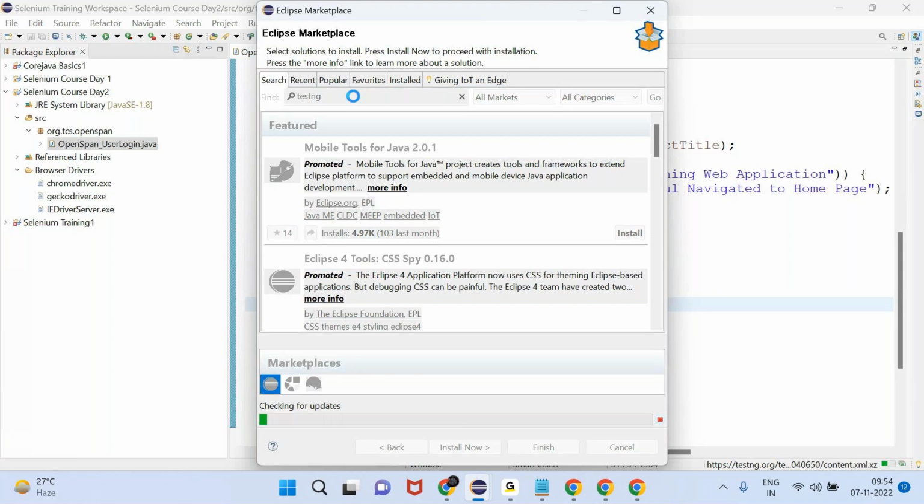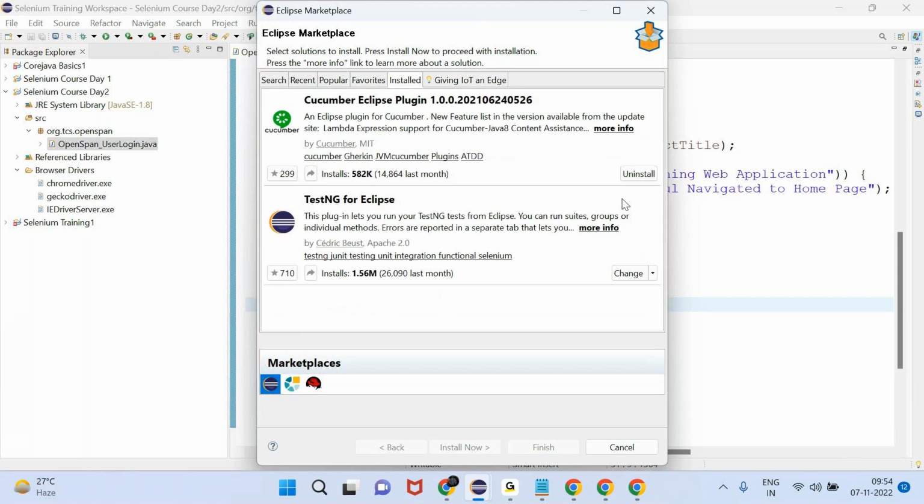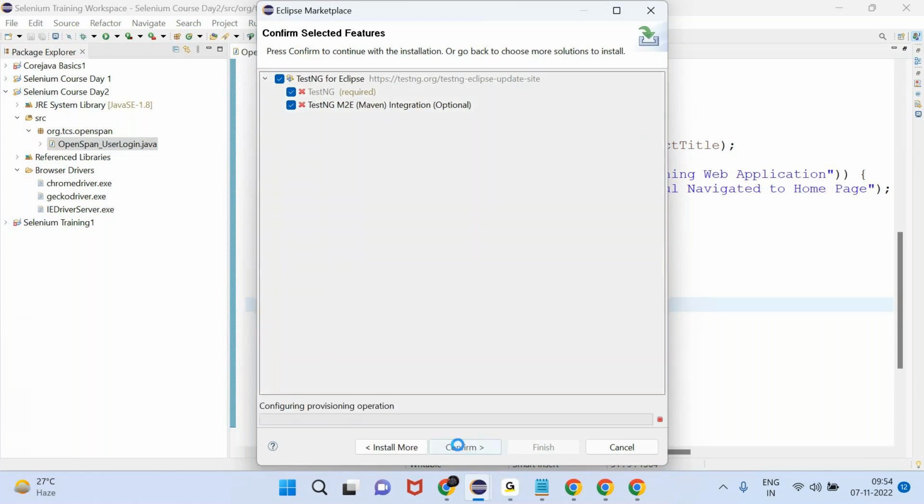Without installing the plugin, you cannot automate. Here it is showing TestNG for Eclipse. Already I installed the testng plugin. I will do one thing. Let me uninstall this. This is one way, through Marketplace, we can install the plugin.